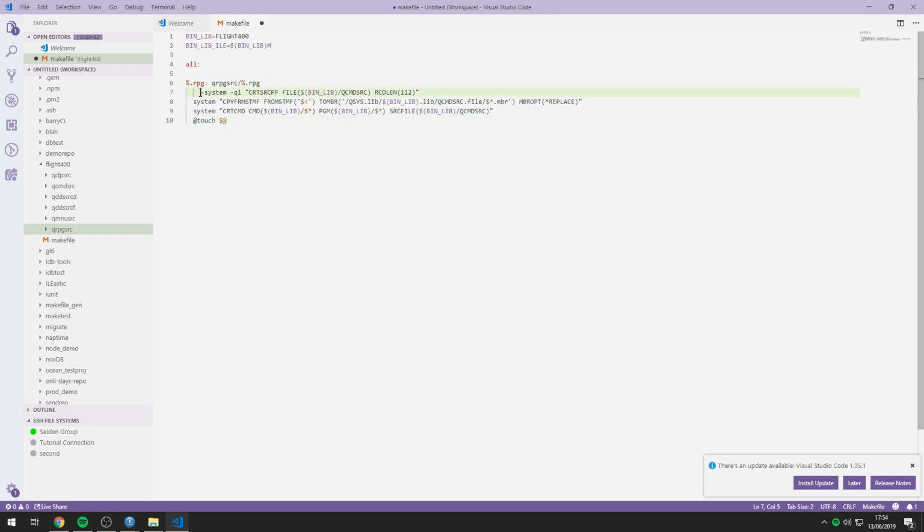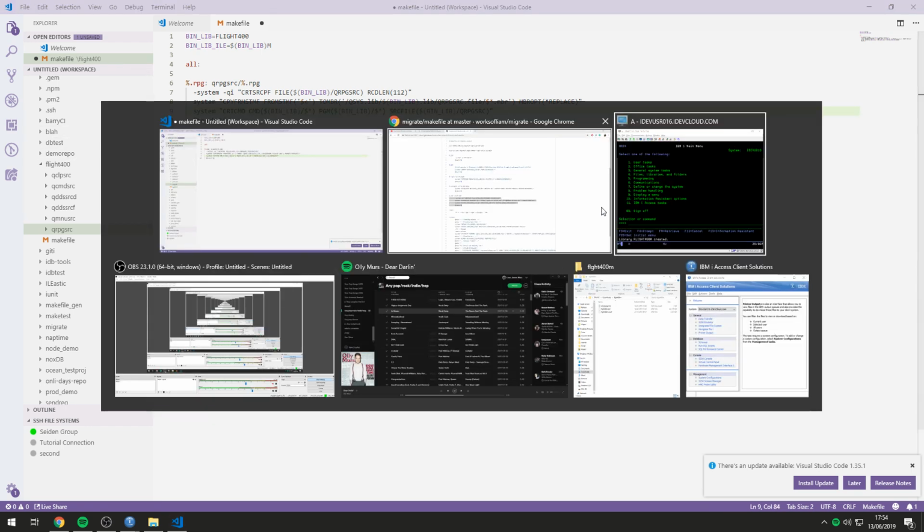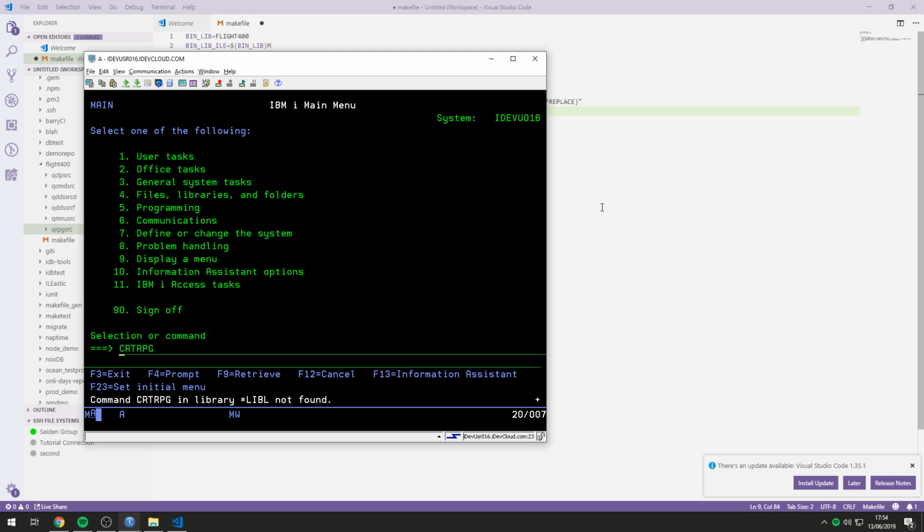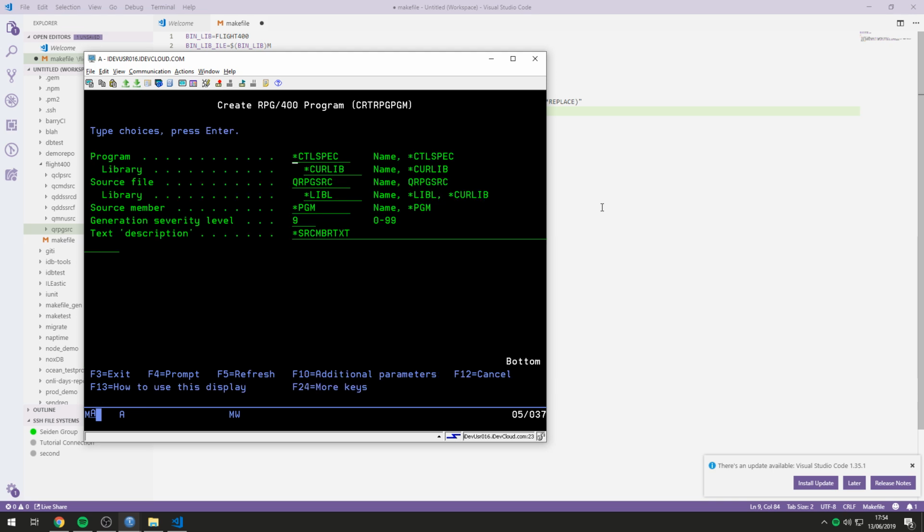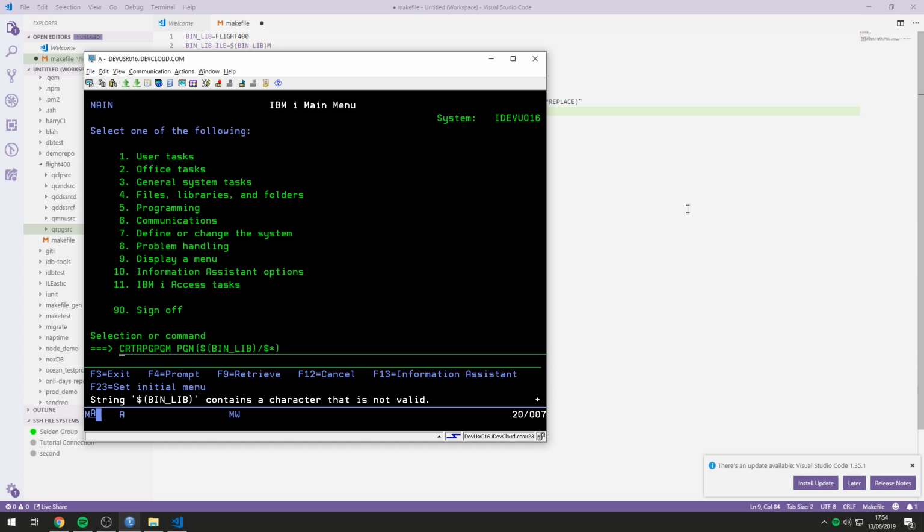Let's take this. Has it got those tabs? Yeah, that's nice. Okay. Member option replace. Binlib, binlib, binlib. So that's create CMD. We don't need create CMD anymore. We need create RPG now. Create RPG program. Program is going to be $asterisk. Library is going to be binlib. I think that's pretty much it, unless there's more.